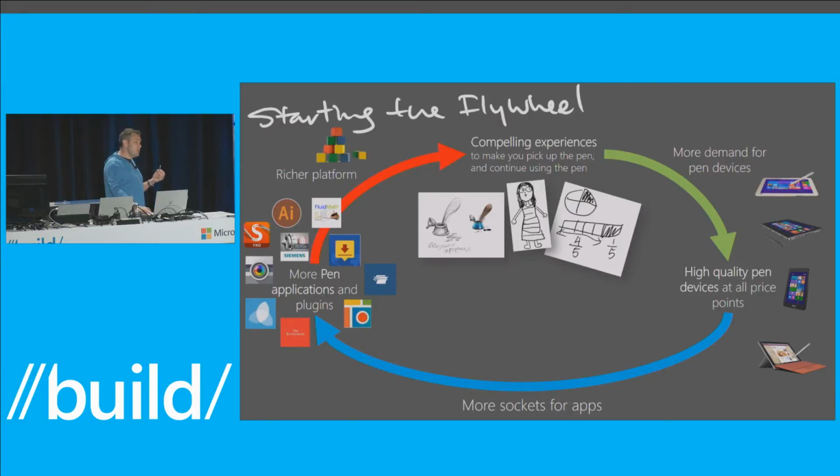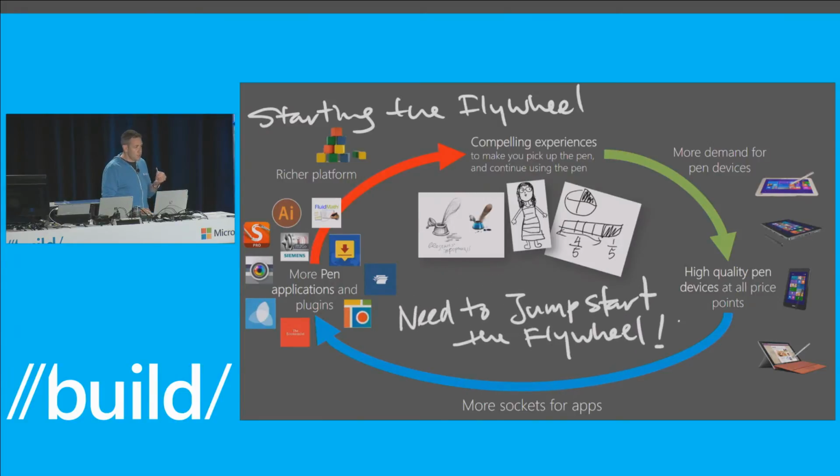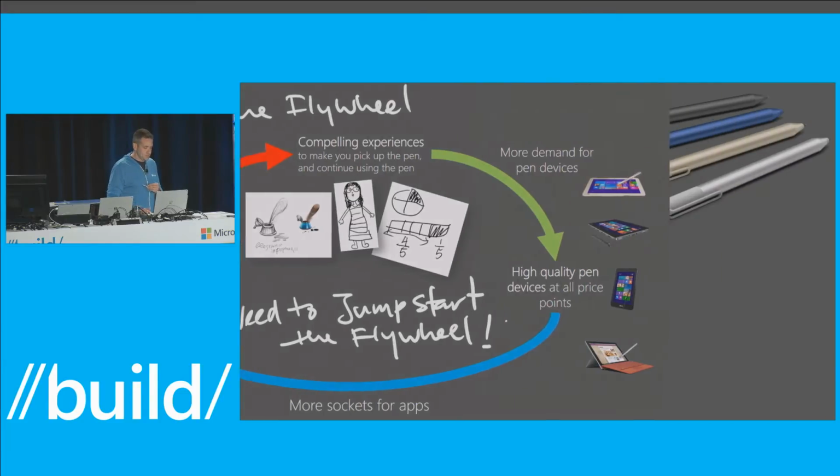And in return, it really drives a richer platform for us to start getting feedback, taking the information where you said, this is great, this works. Well, this didn't work so well. But that's where we can go from. So this is where we all need to jumpstart the flywheel, making sure you have these powerful inking experiences as part of Windows Ink.